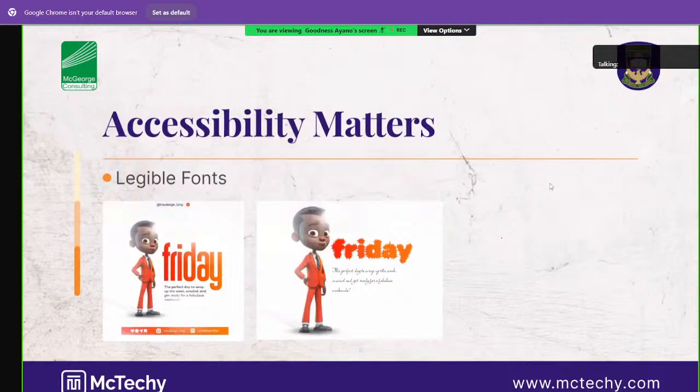Now, talking about legible fonts, also talking about accessibility. I picked this design from one of our co-designers. I guess that's the name on the design. I decided to just put it there because it belongs to him and I give credit to him. He did a very good job. Looking at that design, it says: it's Friday, a perfect day to wrap up the week, unwind and get ready for a fabulous weekend.